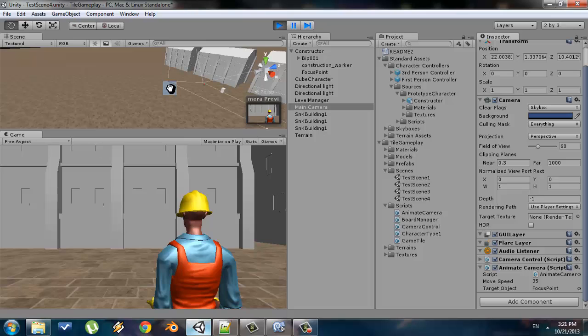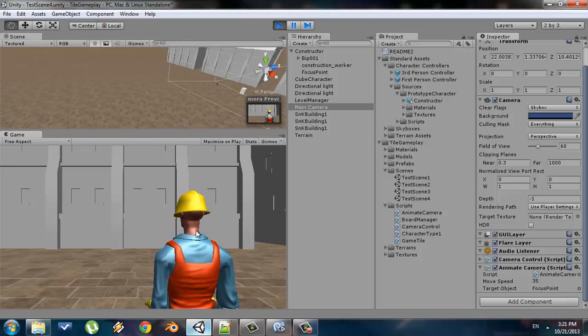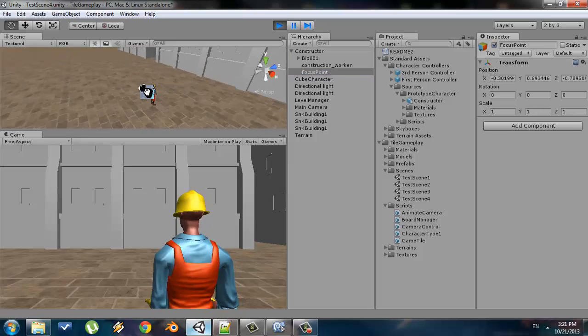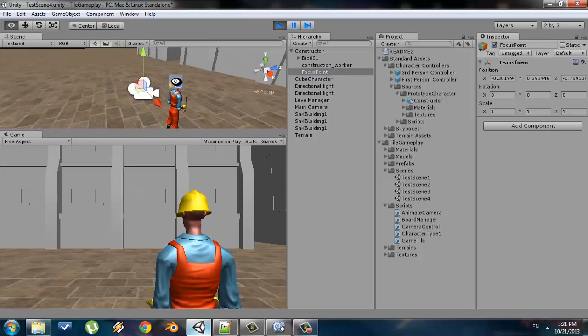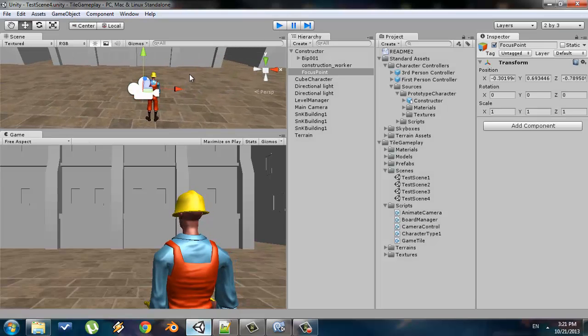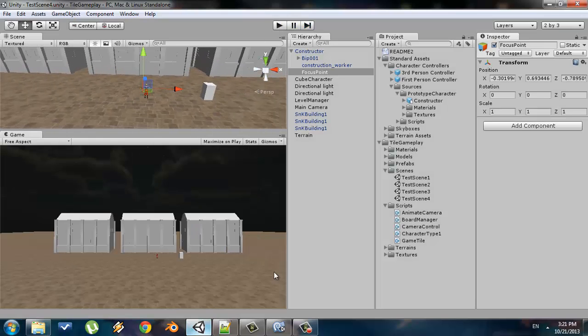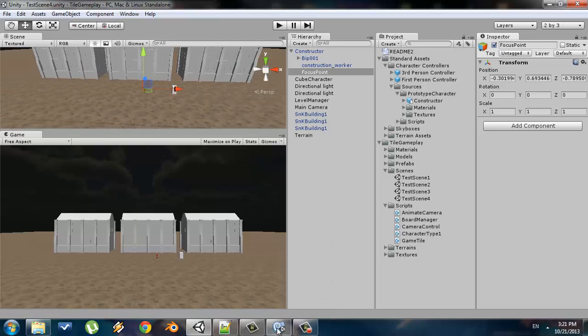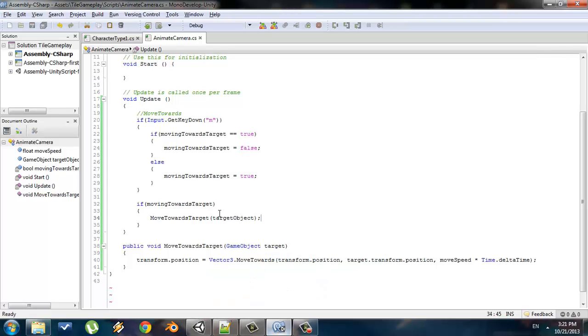Okay, it worked, and I got the positioning pretty good. I kind of wanted to know where the shoulder look, and that's what I got. So you can see the camera is right there on the focus point. That's how Vector3.MoveTowards works. So going back to the code, what do I need to do next?